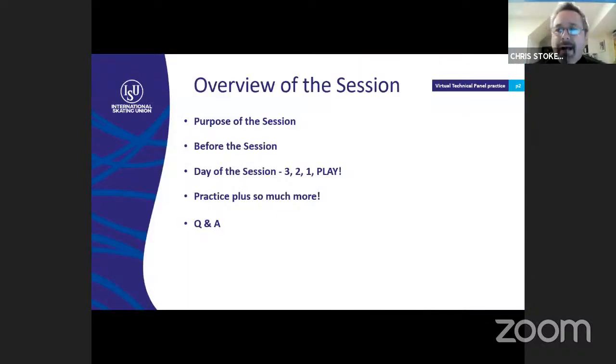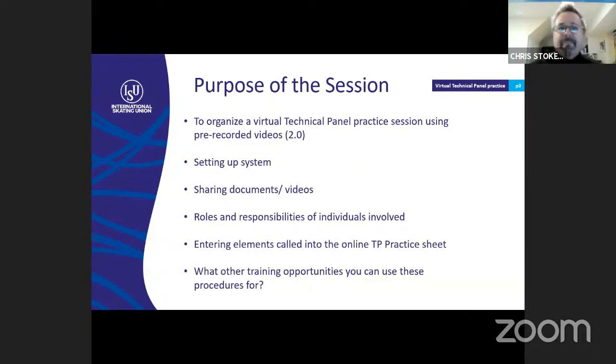The session will run for about an hour, and the overview for this session is as follows. So we'll cover the purpose of this session, things that you need to do before the session, how many people you'll need for your sessions, their roles, setting up your system, technical panel practice sheets, and sharing of documents and videos. Procedures and guidelines for the day of the session, during the program, the review process, and what to do if something goes wrong. And we'll also cover what other ways we can use these procedures.